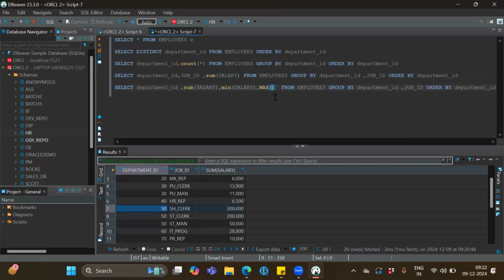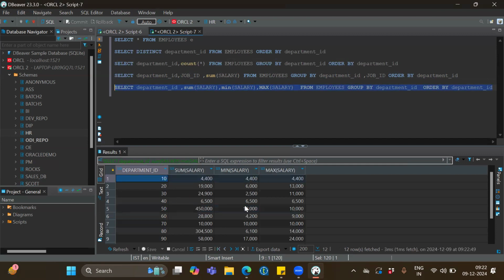We don't know how the interviewer will ask the question. For that you need to practice all these things. Now you see, each department wise, you will get the sum of salary, minimum salary, and maximum salary. Now you see per department total salary is 4,400 and minimum salary is also the same and maximum salary is also the same. It means in that department only one person is available. That person, however much salary he is getting, is both the minimum and maximum.